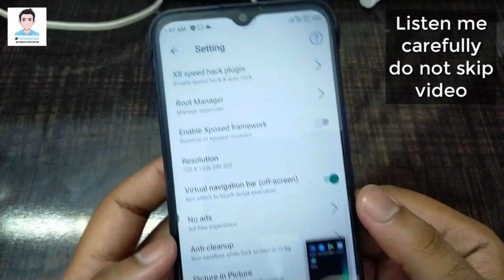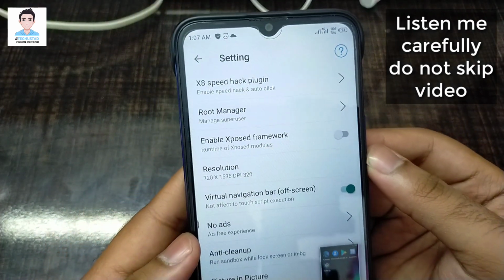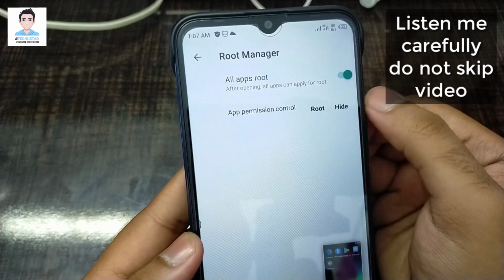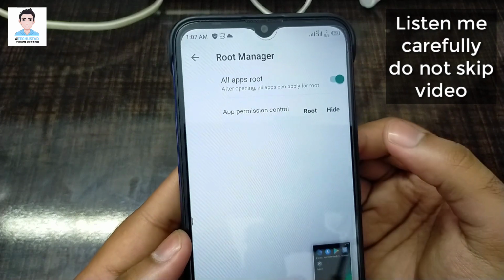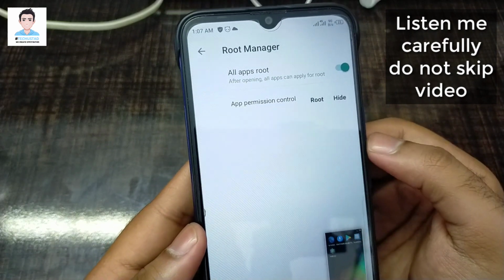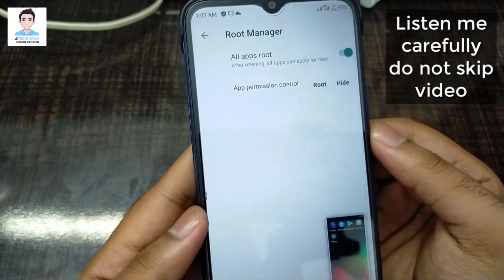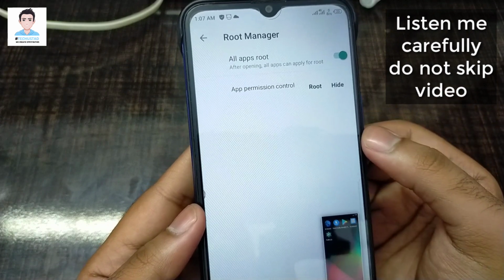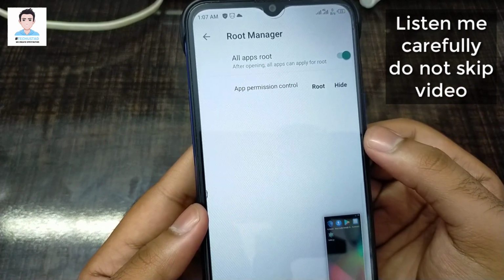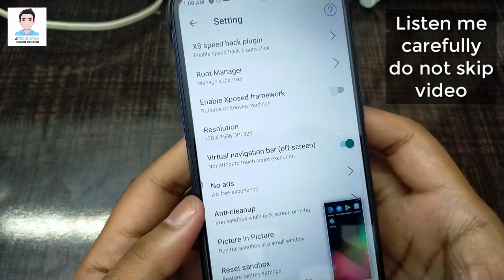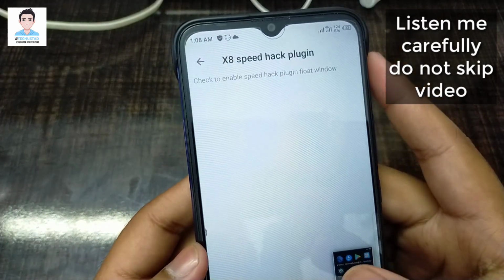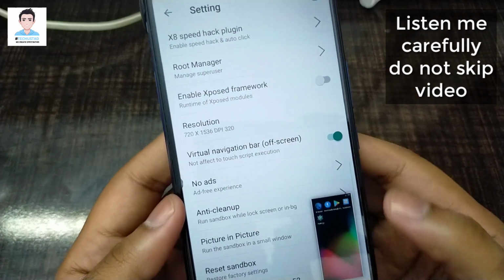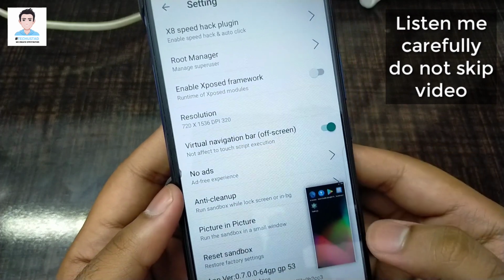Here is the main setting of virtual machine. Now click on root manager, and toggle this switch on to enable root access for all applications. And also you can disable and enable root access for individual applications separately. This feature is for those applications which do not run on the rooted mobile, so you can disable the root access for those applications. You can use the X8 Speed plugin to speed up your gaming performance, and you can use the Xposed framework. I will tell the benefits of Xposed framework later in my next video.